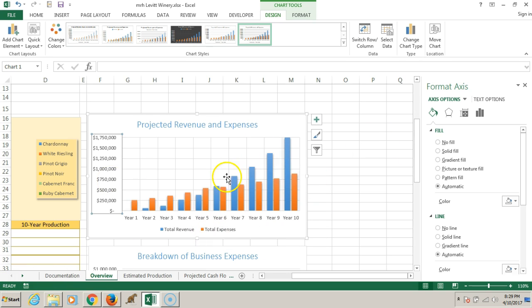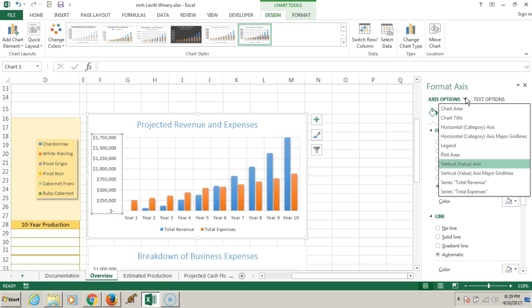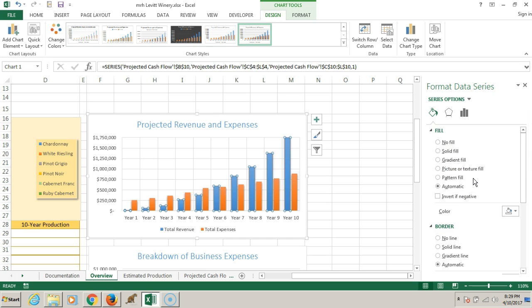Basically, if you double click on the vertical axis over here, it's going to open the format axis. And if we click on the arrow to the right of the axis options beneath the format axis, you're going to see you've got some options here. So we want to click on the series total revenue. If you click on the series total revenue, you can see some little dots show up around all the blue ones on your screen, and those would be the revenue.